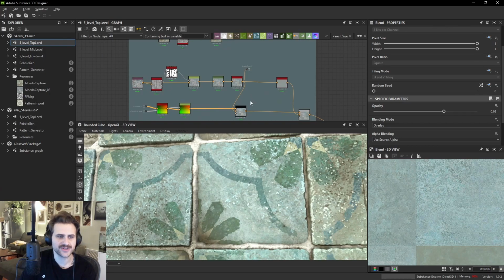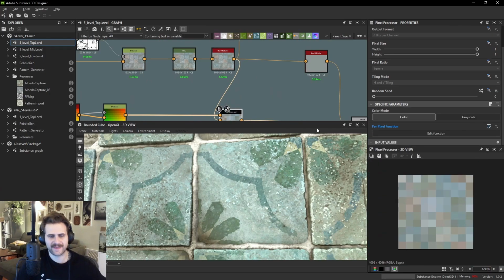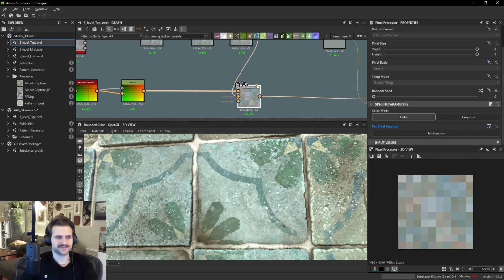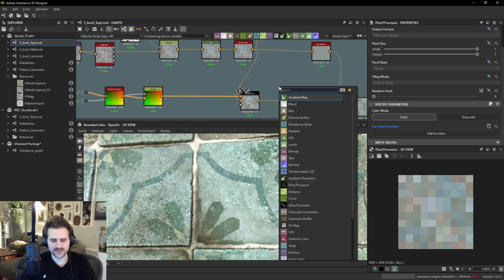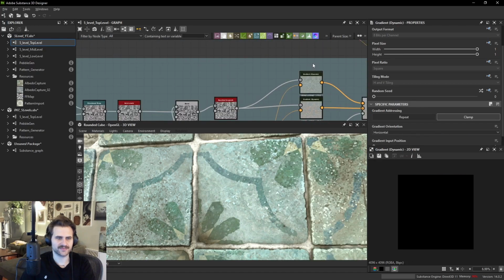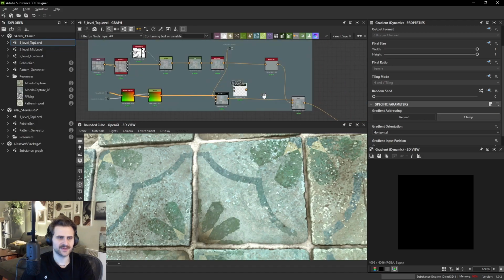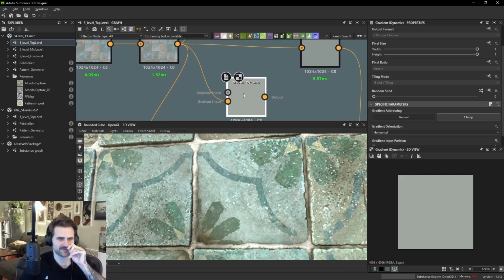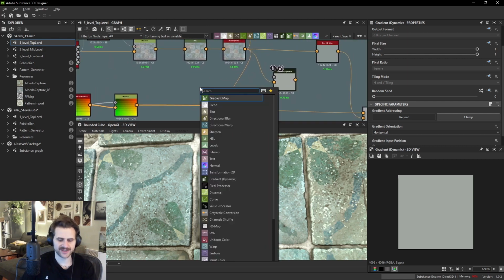A cool thing here is just to take a look at this pixel processor. We haven't done a ton of these in the channel. I will definitely be making a video on them explicitly at some point, for sure. But what I'm using it for here is sort of interesting. You can use a gradient dynamic, and that's what I'm using all over the place down here, where the difference from a gradient map is you plug in color and then you plug in a grayscale texture.